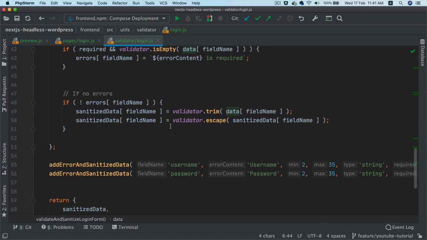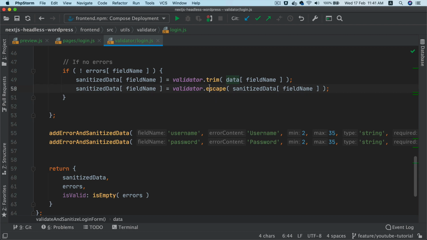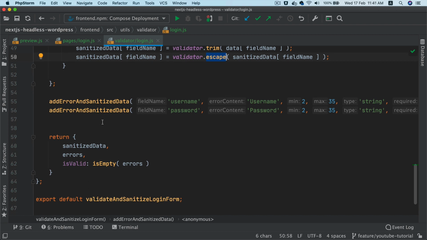Otherwise, we'll set errors. Okay, and then we also do the escaping as well. So the validator package has a method called escape. So we do the escaping and sanitization here. Okay, so this is what's happening over here.